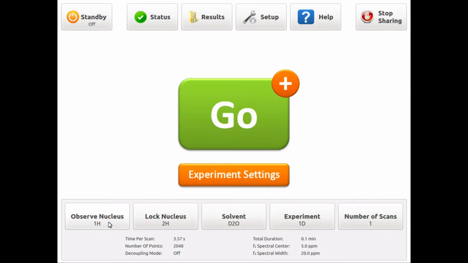To do this, just go to Observe Nucleus and select 1H, Lock Nucleus will be selected at 2H, Solvent will be D2O, and our experiment will be set to 1D. We can then go to experimental settings and further refine our parameters.